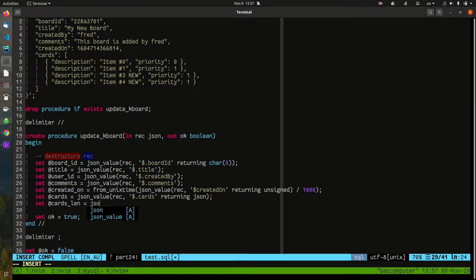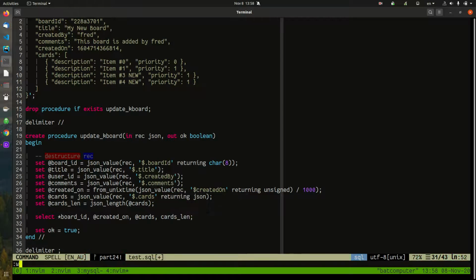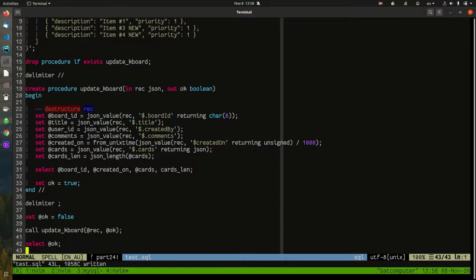Cards length. Okay. So for this, we will use the JSON length. And then we will just say, give me the length of the cards. Like that. Okay. So let's have a look at the values. We'll look at some of the values, not all. We'll say like the bot ID, maybe the created on, and then let's look at cards, and then the cards length. Okay, so we can run this guy.